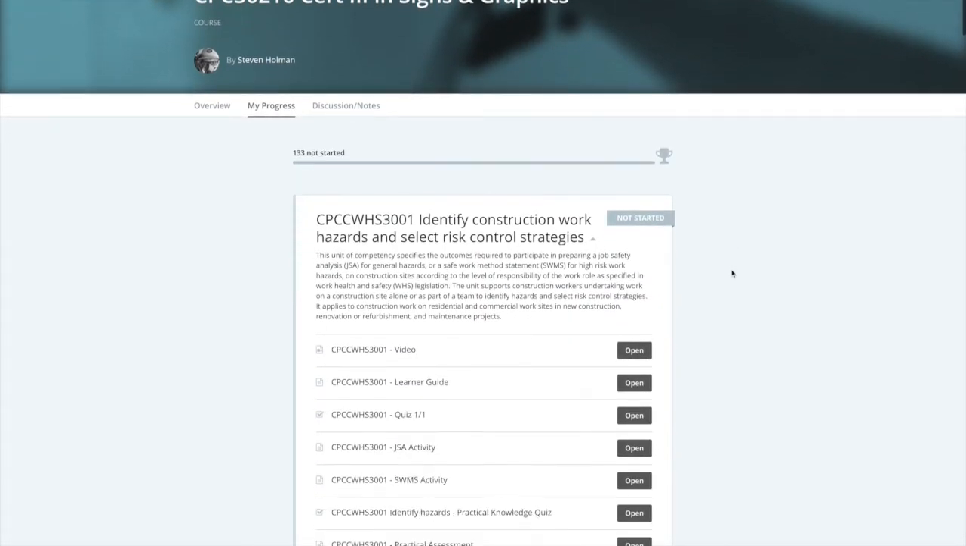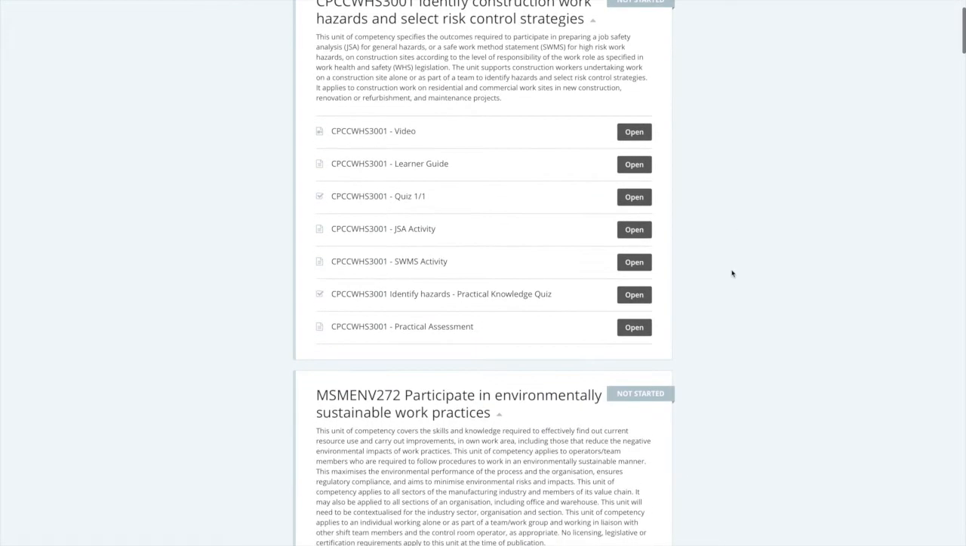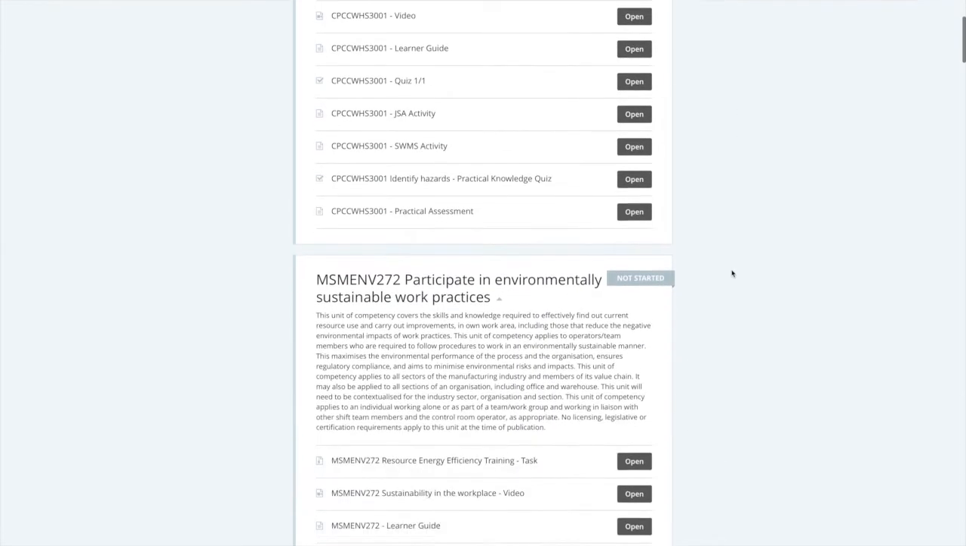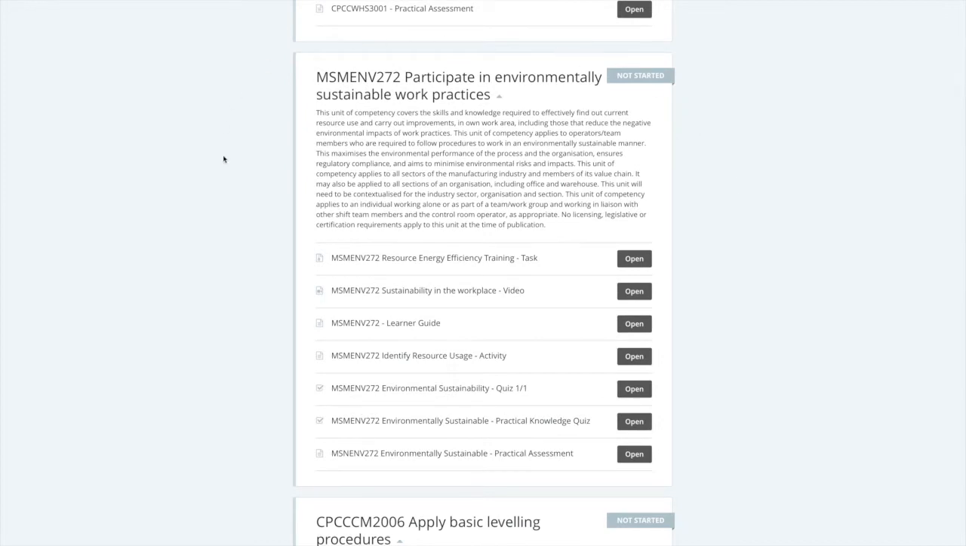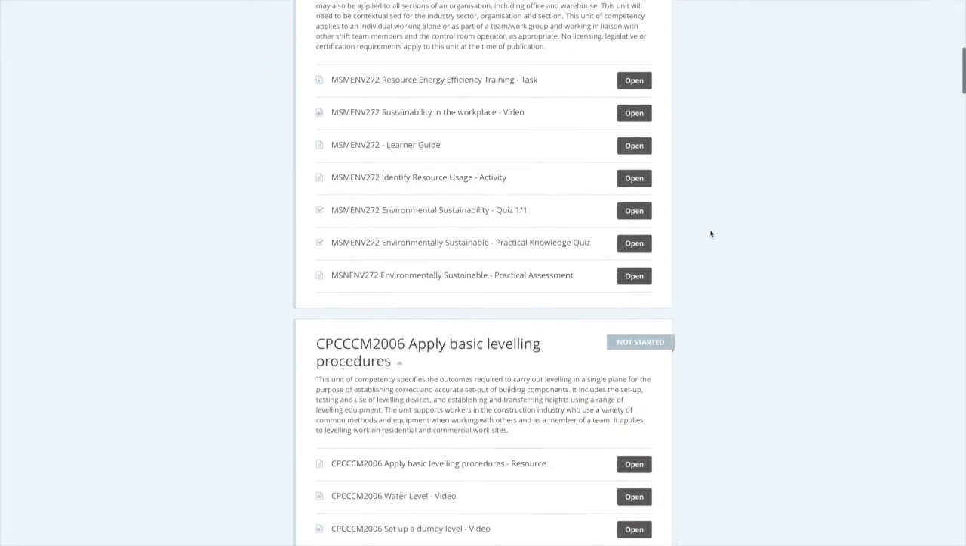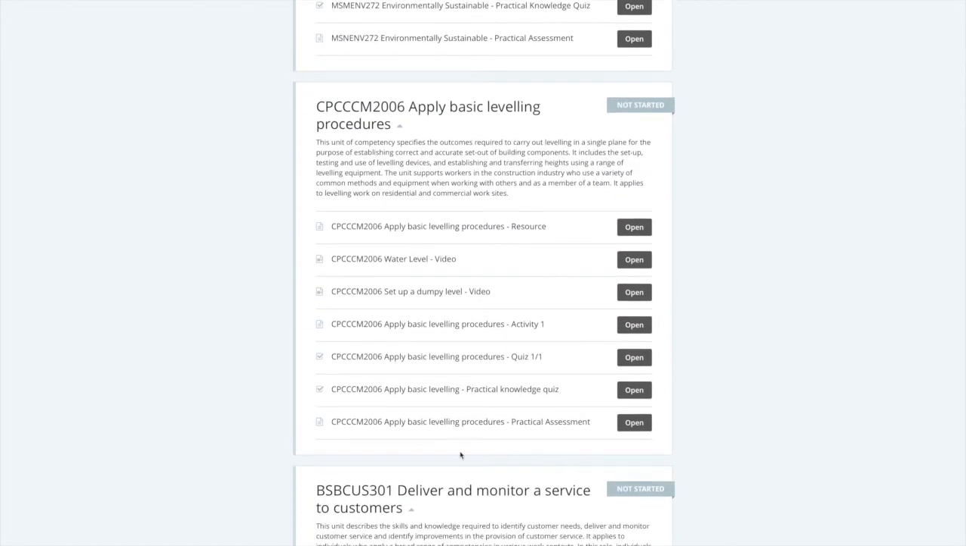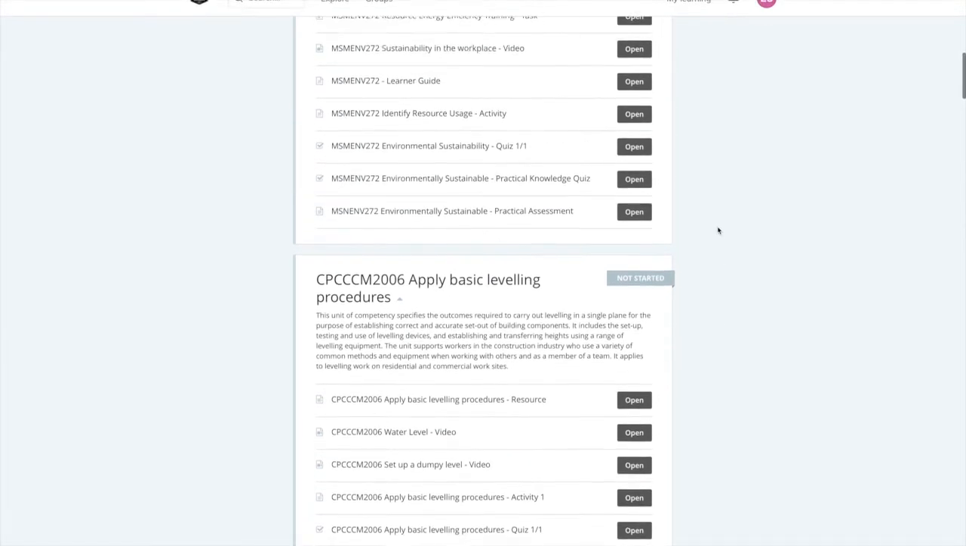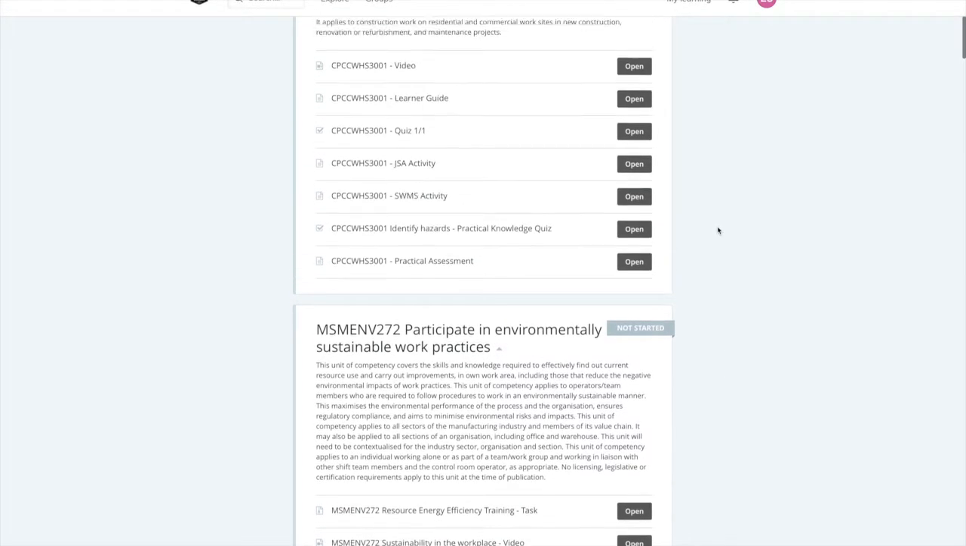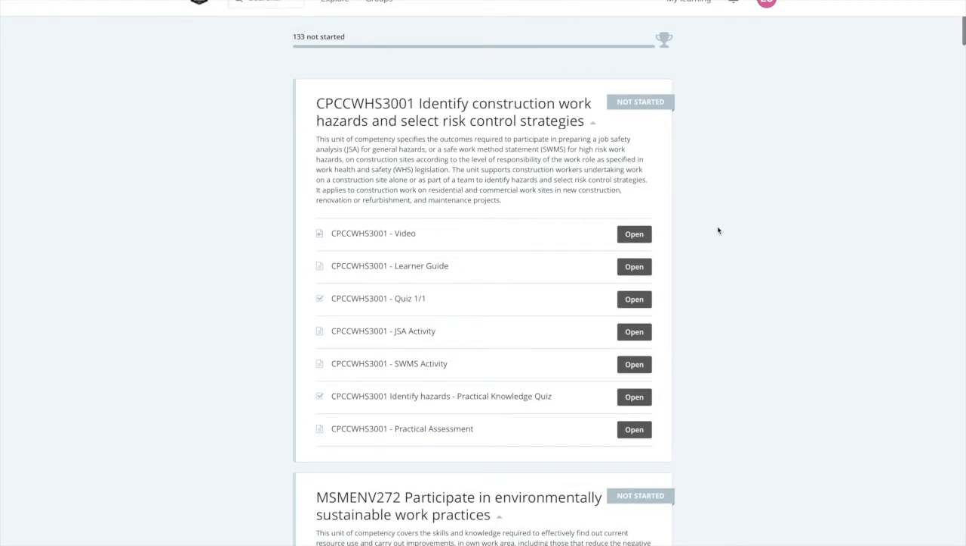Here you can see the course units, and they're all stacked up one after the other. First one, safety. Second one, participate. You can see that they're in their own little container. Third one's basic leveling. What we want to do is work on them one at a time, and make sure we work from top to bottom within the unit.